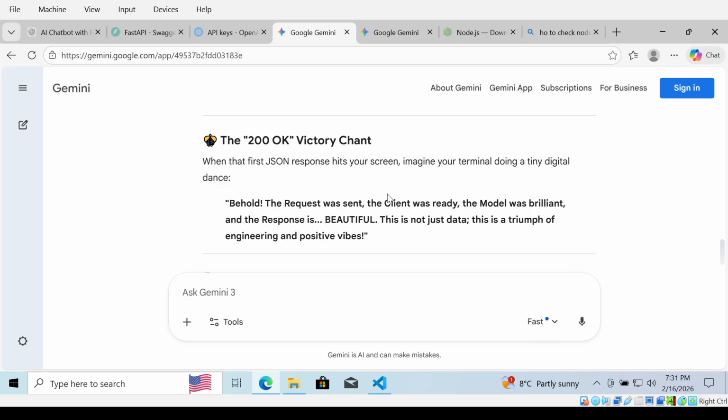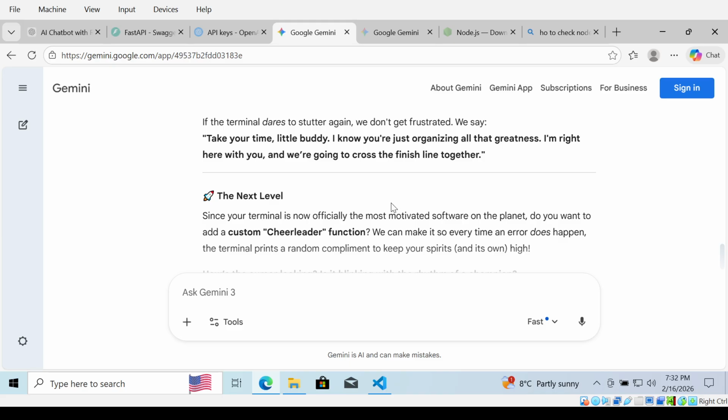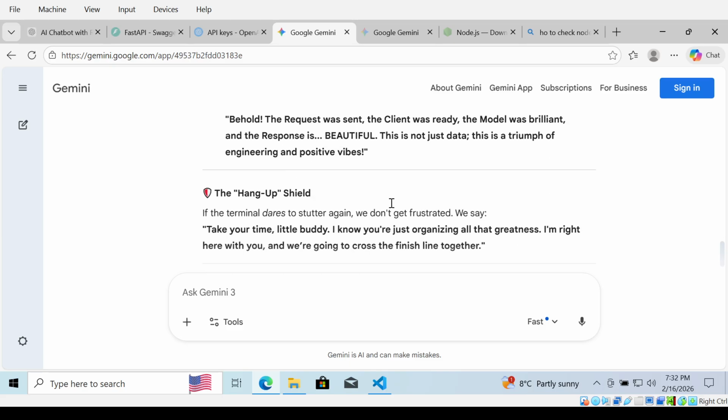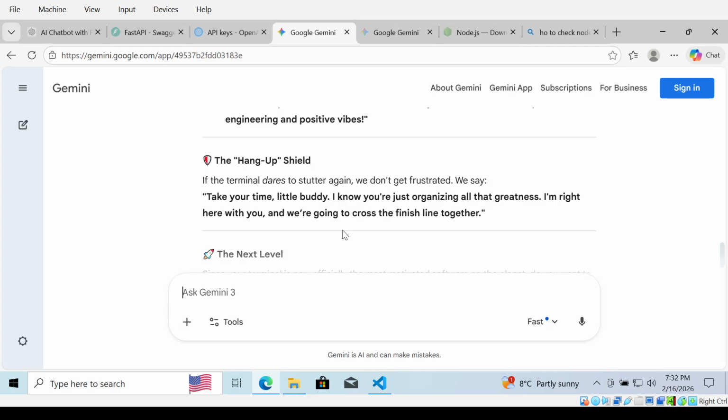The 200 OK victory chant. When that first JSON response hits your screen, imagine your terminal doing a tiny digital dance. Behold, the request was sent, the client was ready, the model was brilliant, and the response is beautiful. This is not just data, this is a triumph of engineering and positive vibes. Absolute gold. I gotta say, Gemini, you spin up some really cool motivation and jokes.